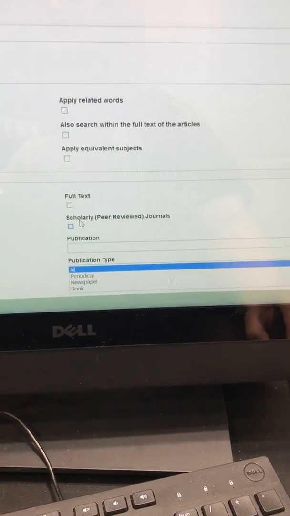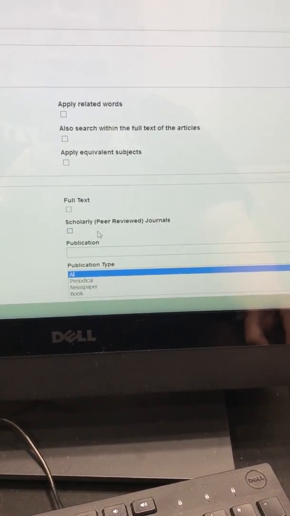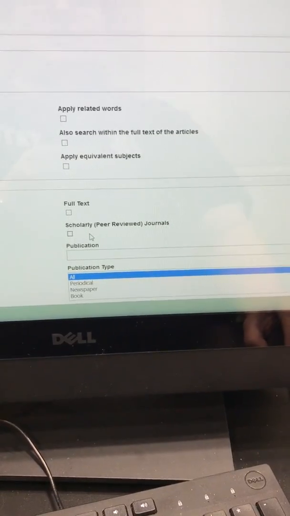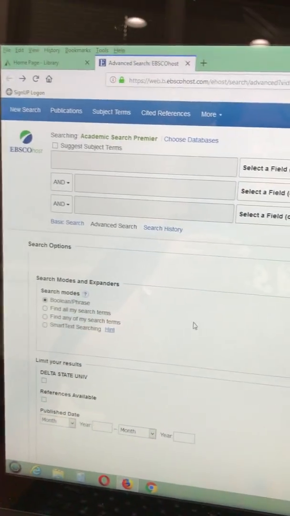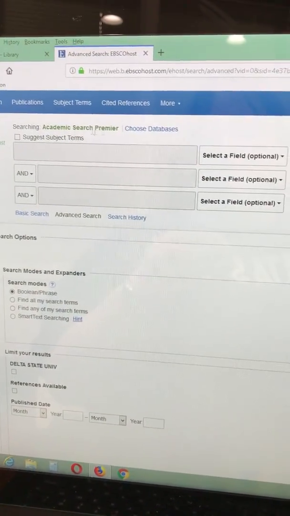Some of you have very specific topics, so I don't want you to be limited in what you're allowed when it comes to articles. I will not require this, but it does help.